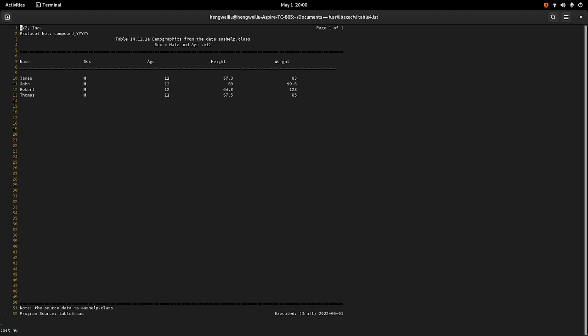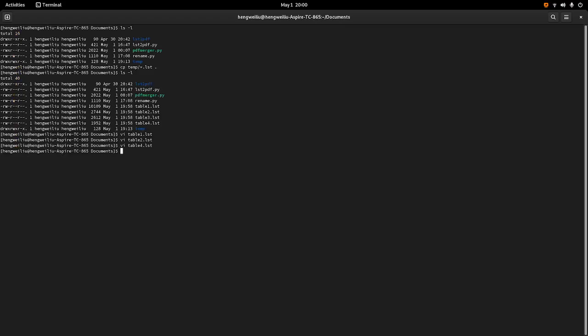Okay, so you can see the table number is 14.11.1a. So our tool is able to handle this kind of table numbers. Okay, so let's run the rename.py. This is the first step.